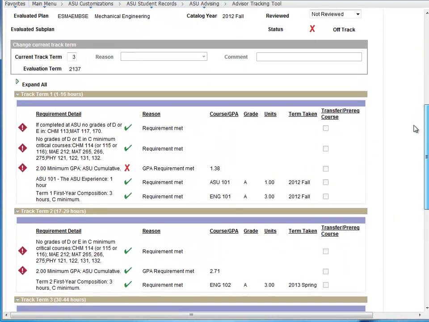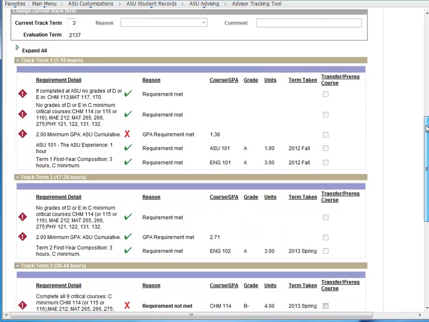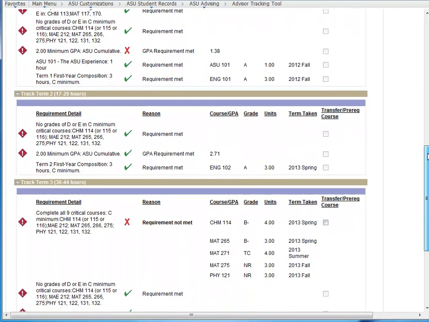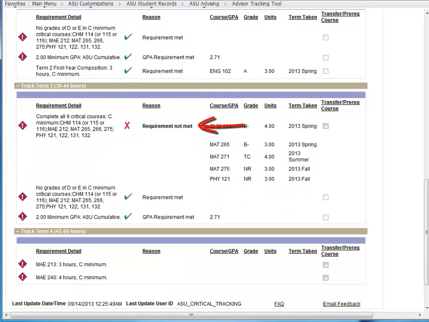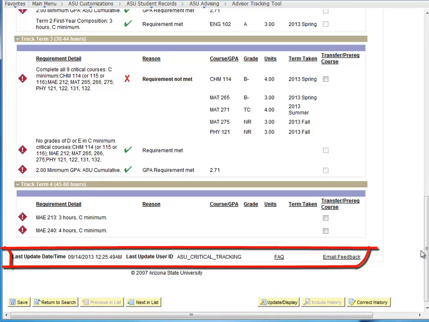As we scroll down, we'll now see which track term the student is being evaluated against. This student is being tracked against track term 3, which means they are being tracked against all the requirements for terms 1, 2, and 3. As we scroll down, we see that in track term 1, the student is off track for a GPA requirement not being met. And in track term 3, one of the classes that's required has not been either enrolled in or taken. At the bottom, you'll see the date and time that the record was recorded and who updated it.